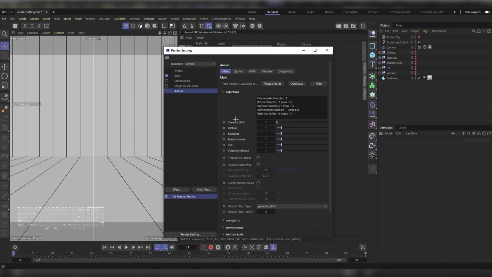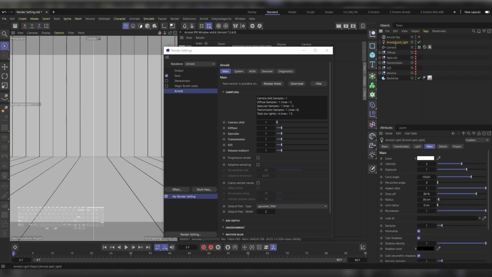Arnold breaks them into 5 categories and then adds the multiplier over all of them, and this is the camera AA samples. And as the name suggests, the diffuse controls the diffuse, specular the same, transmission, and the rest. But for each of these values, you will find a direct and indirect layer that can be controlled either from the light itself or from this menu, and this is what we're going to discuss right now.